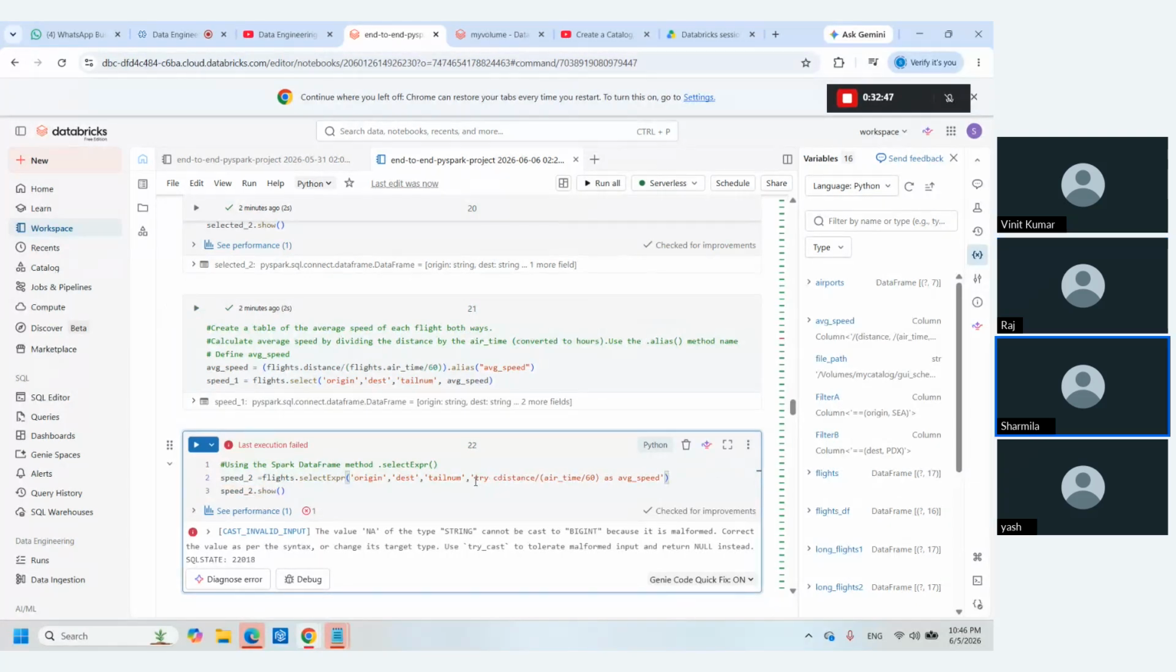Underscore cast, try underscore. Bracket. Yes, close this bracket. No, not here. Yes, here. And also take it as, before closing, just put as double or integer, whatever you want. Speed is there, so you can take it as double. As double is fine. All is fine.